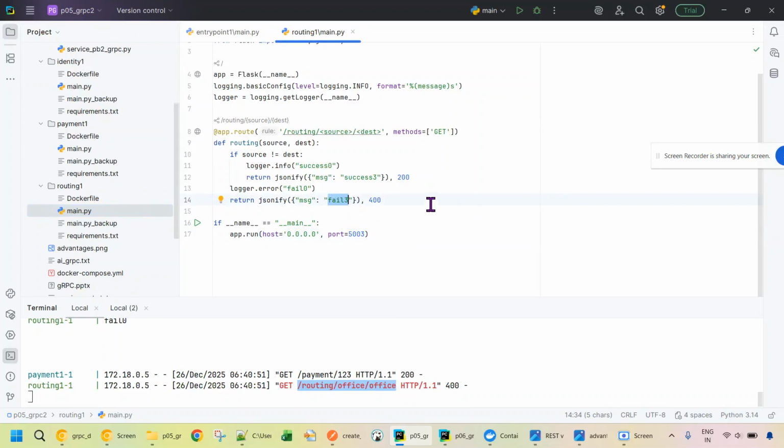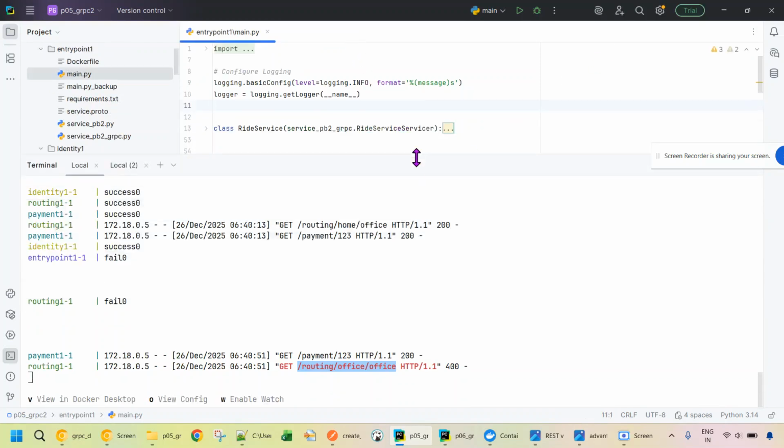The logging message you can refactor later, and so on, right? So there's a failure.